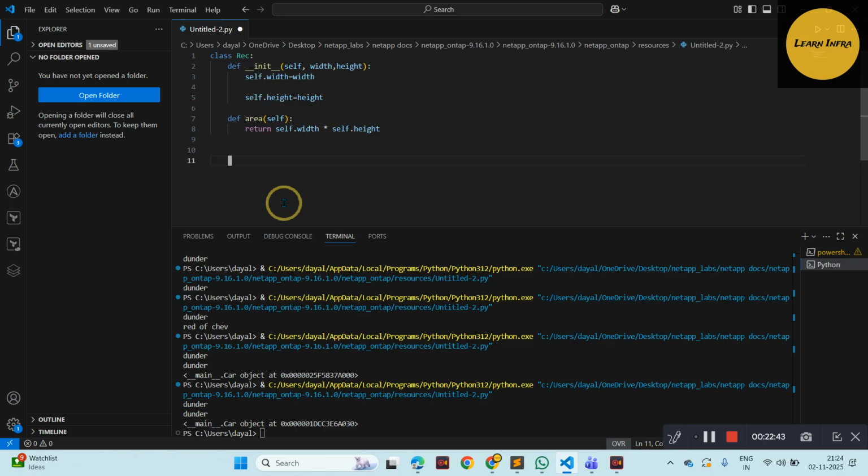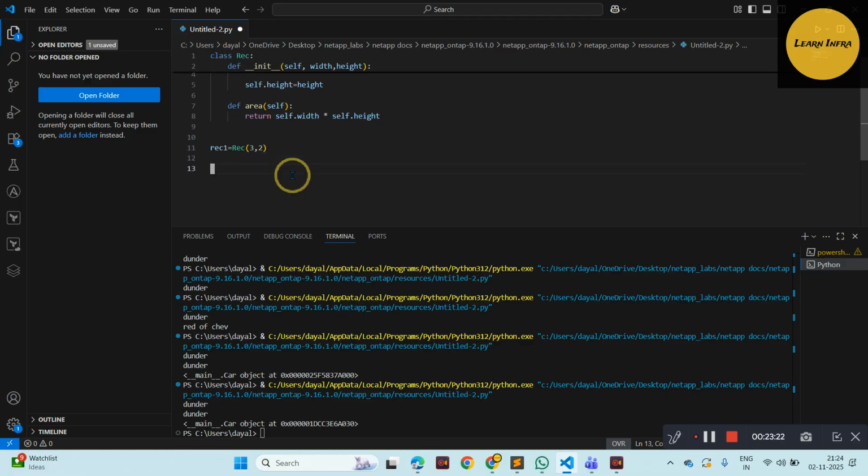Now what is our next goal? Next goal is to create an object and access these attributes, width and height. How do you do that? Let's say we are creating an object named REC, using the class name, and then we have to pass the values, the arguments. Let's say 3 is width and 2 is height, so 3 times 2 is 6.